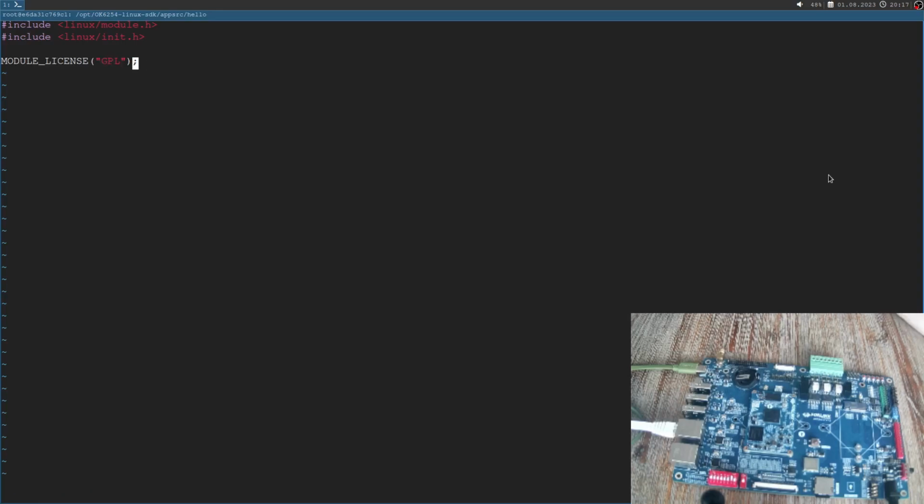I will use the GPL license. Then I will need an author, which is me. And we need a small description. Hello World Linux kernel module.